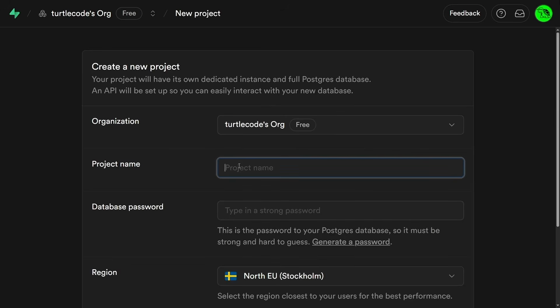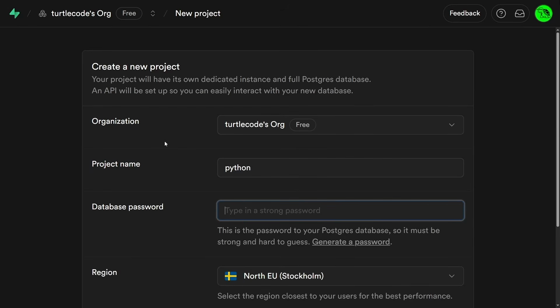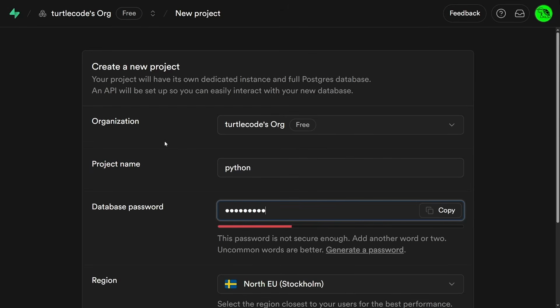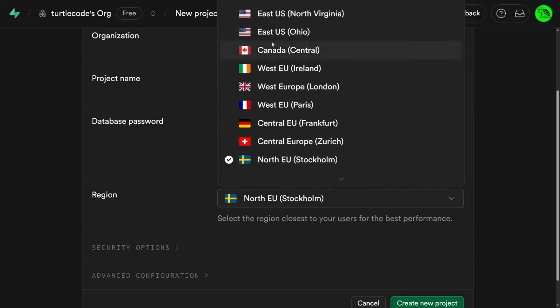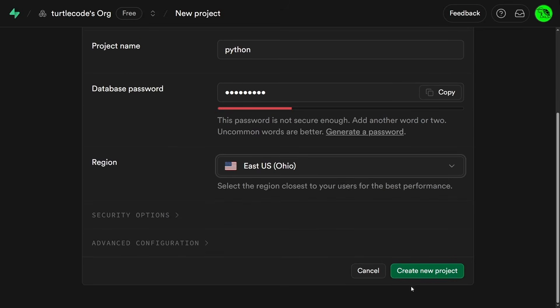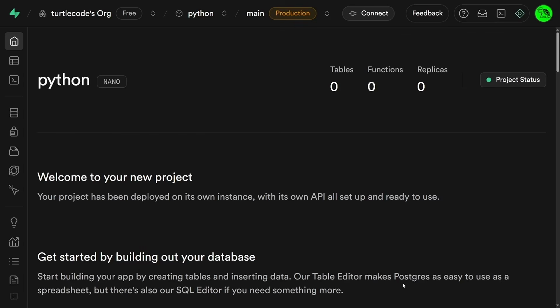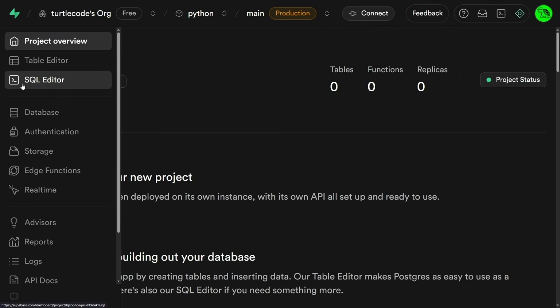Pick a project name and a password. Choose a region, it doesn't really matter. And click Create New Project. Simple. Next, make a table called Photos.